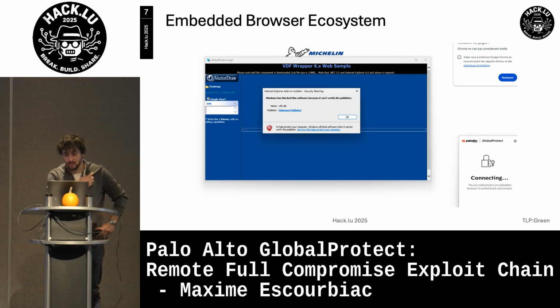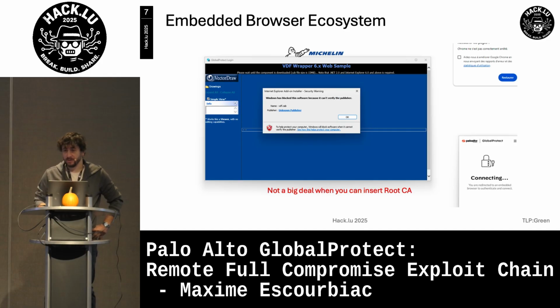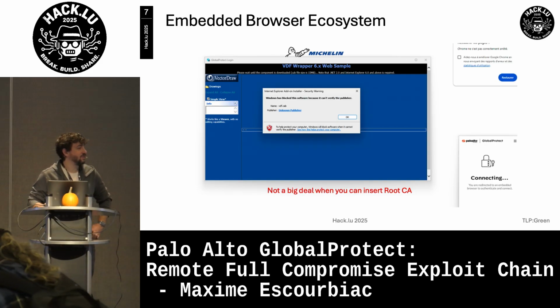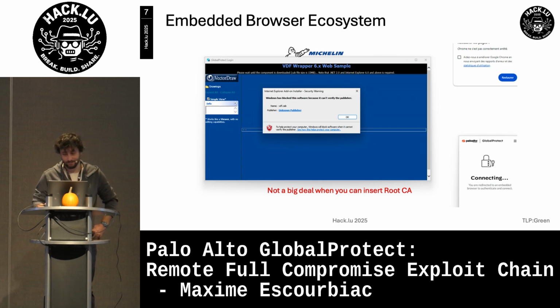So this one does not work because it says the publisher is not, the ActiveX component is not signed, but it's okay. Not a big deal when we can manage and insert some evil certificate authority. We can sign what we want, but we try to avoid developing some malicious ActiveX component because we are lazy, and we only have two weeks for this pen test.